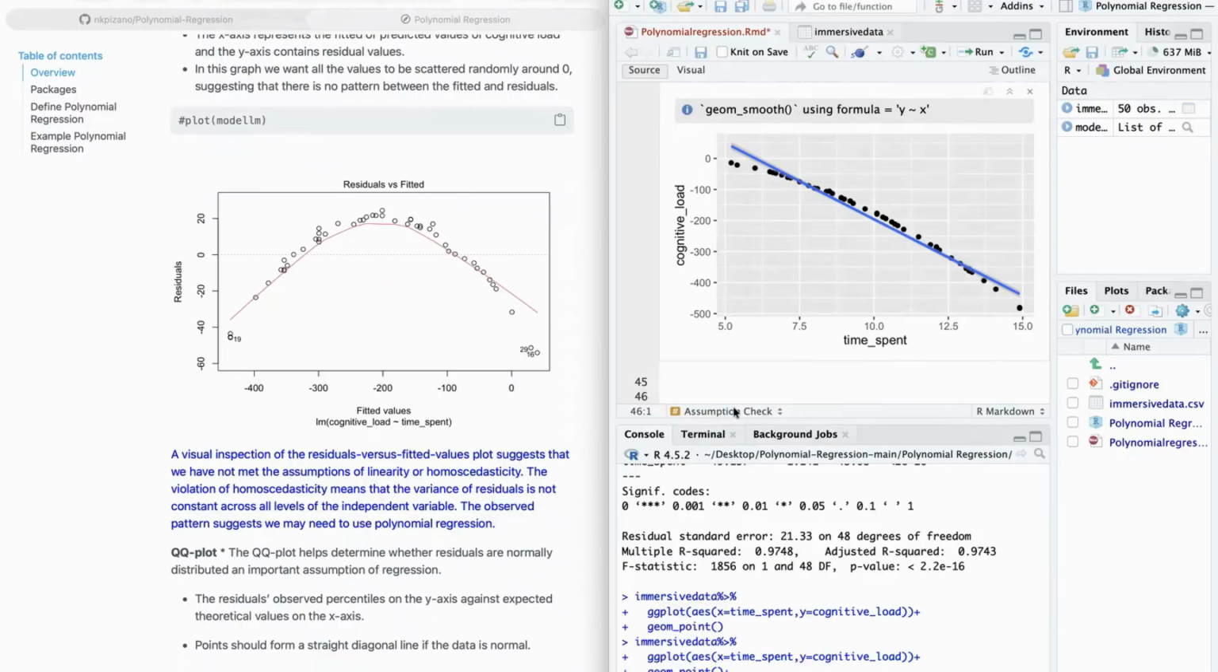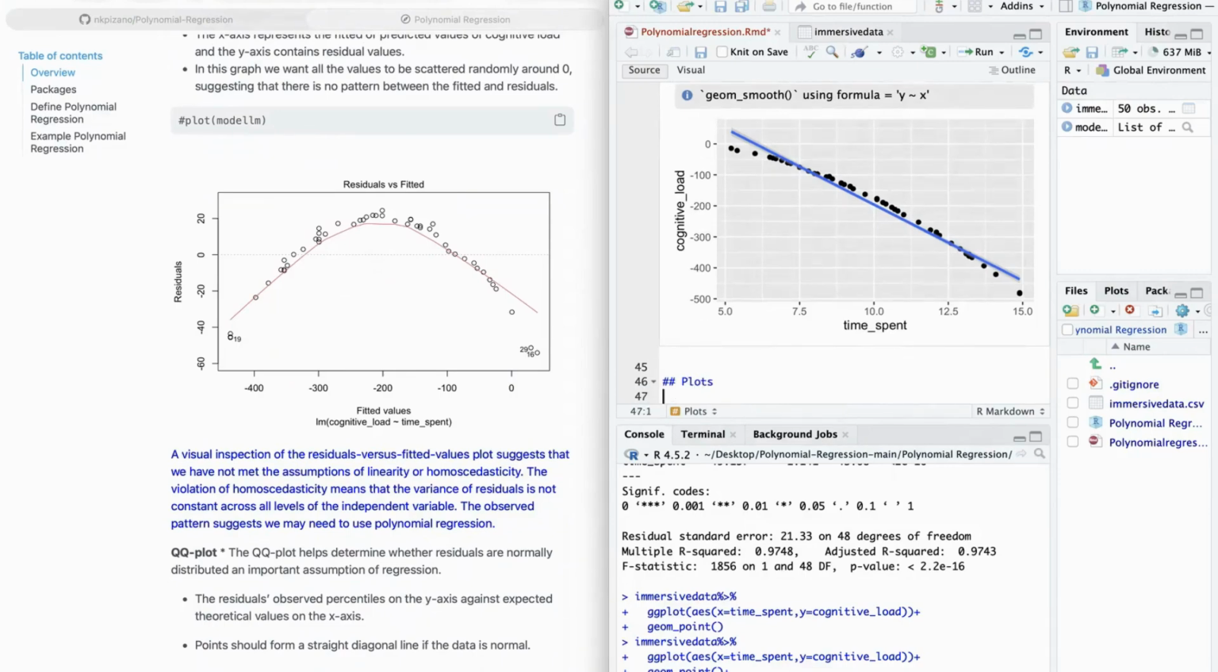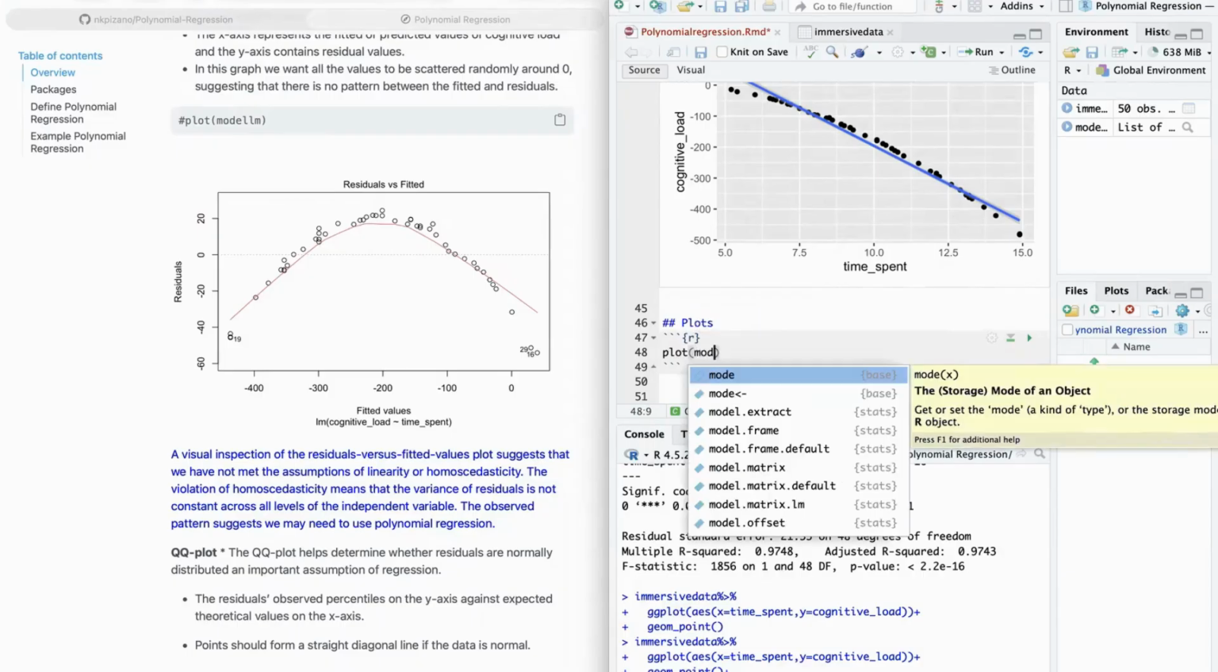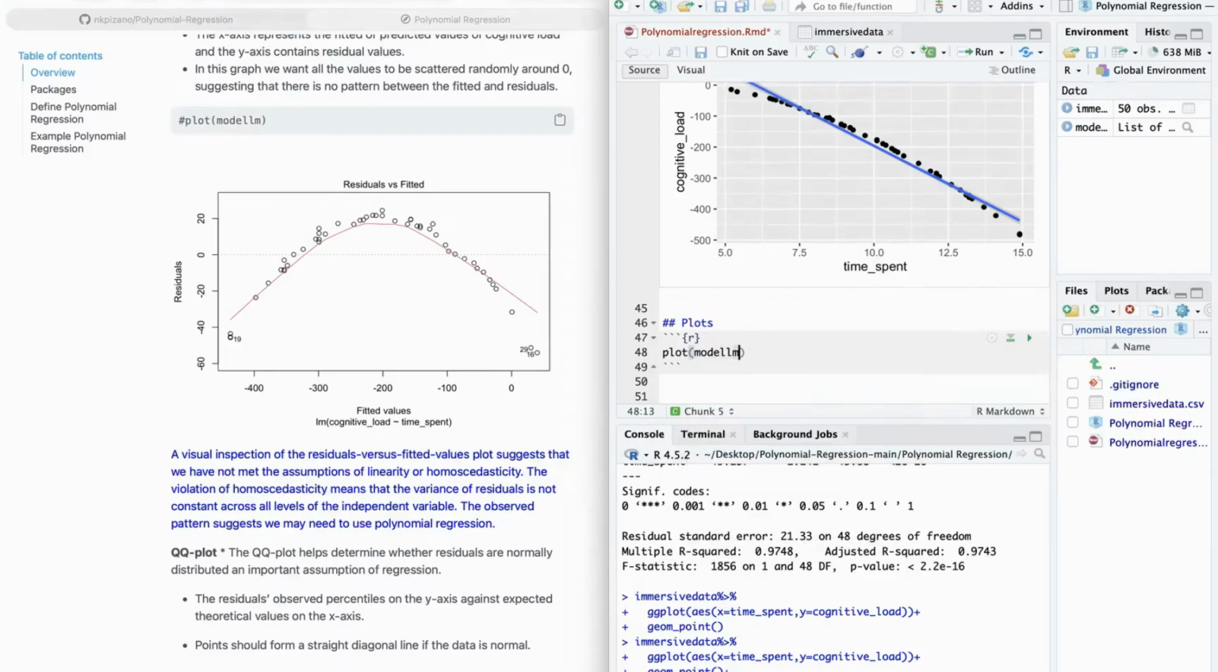So I am going to create a new R code chunk. I'm first going to start off with a header. I'm going to put plots. This should be a second level because I already have my assumptions check levels. I'm going to type out plots. And then I'm going to do Option Command I for a new R code chunk. For my Windows users, one more time, Control Alt I, Control Alt I. And so you can type out plot, and then within that plot function, type out the model name. In this case, it was model LM.